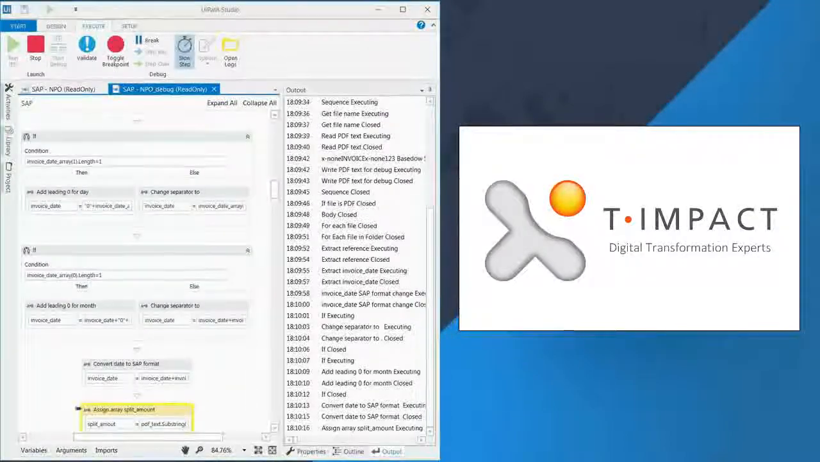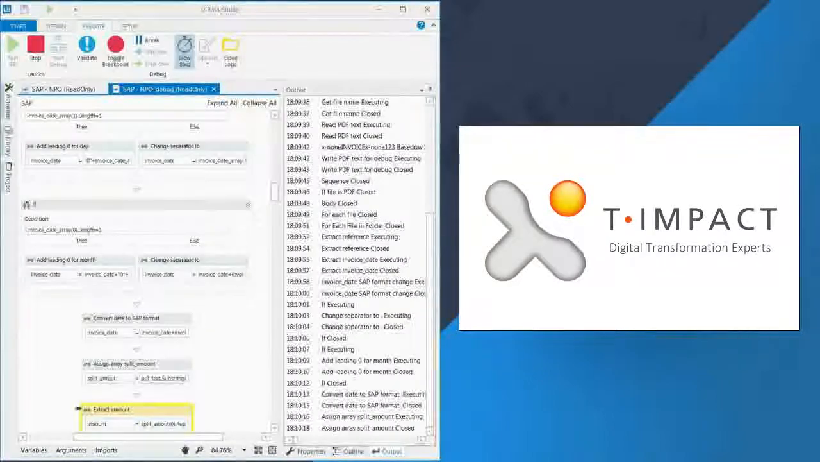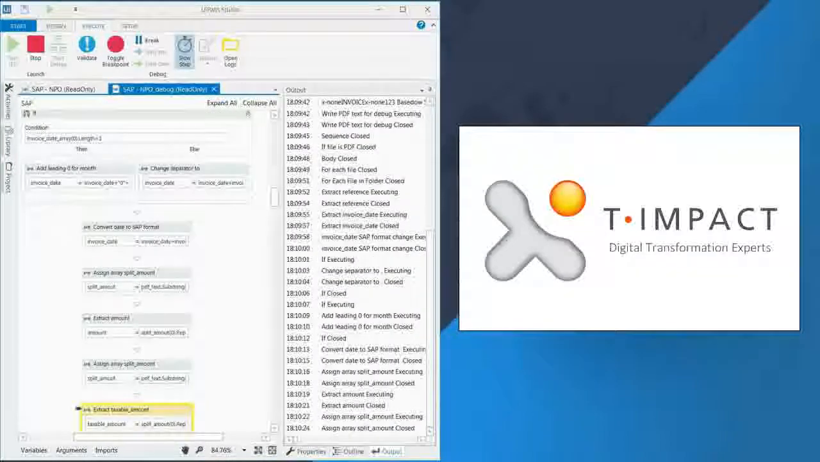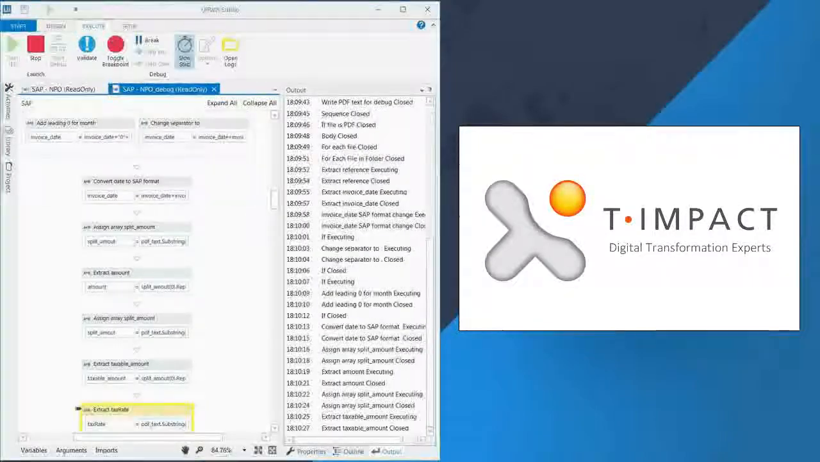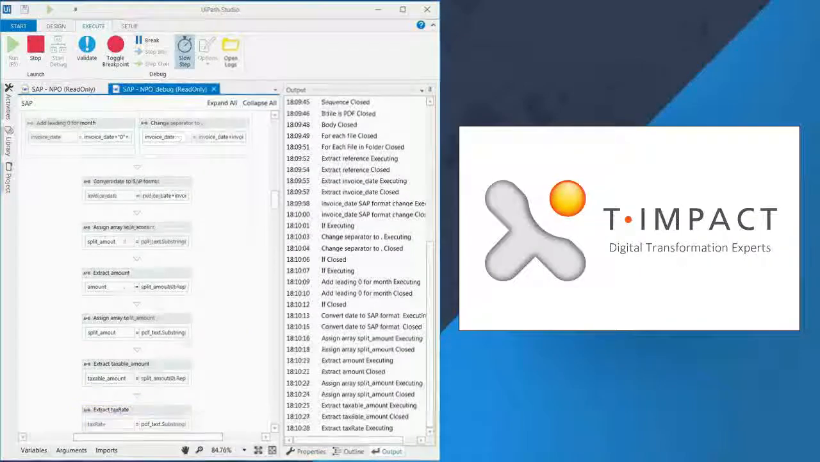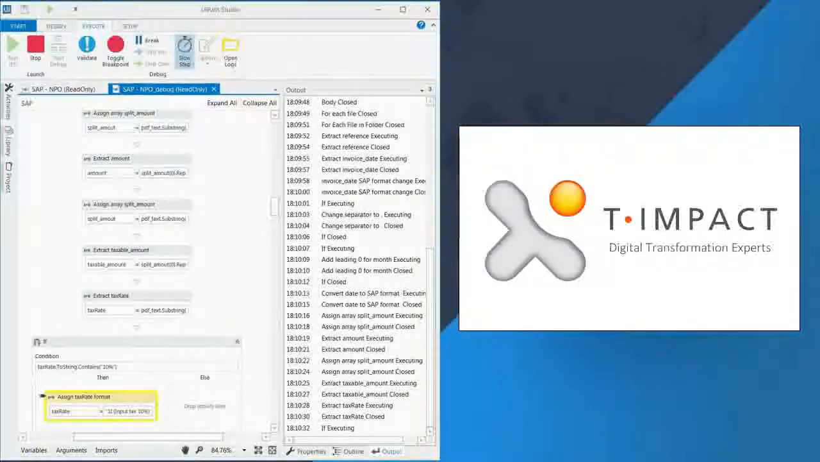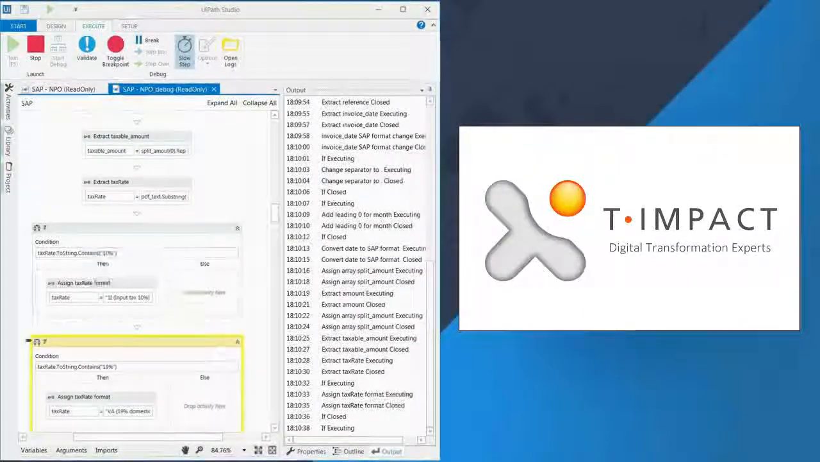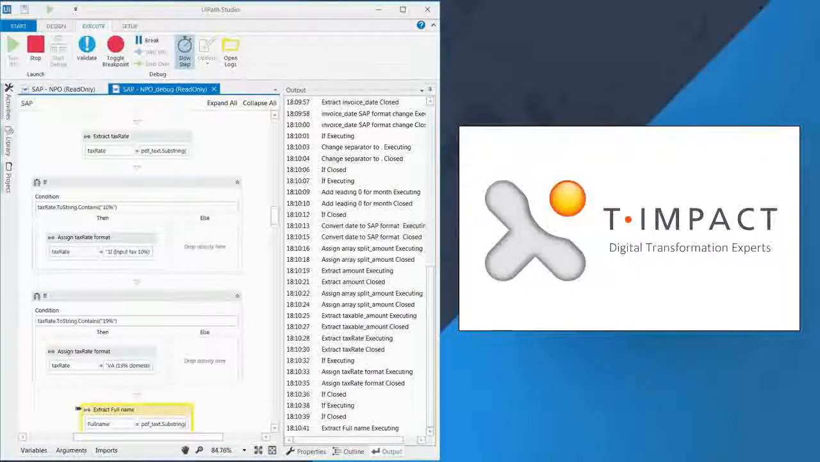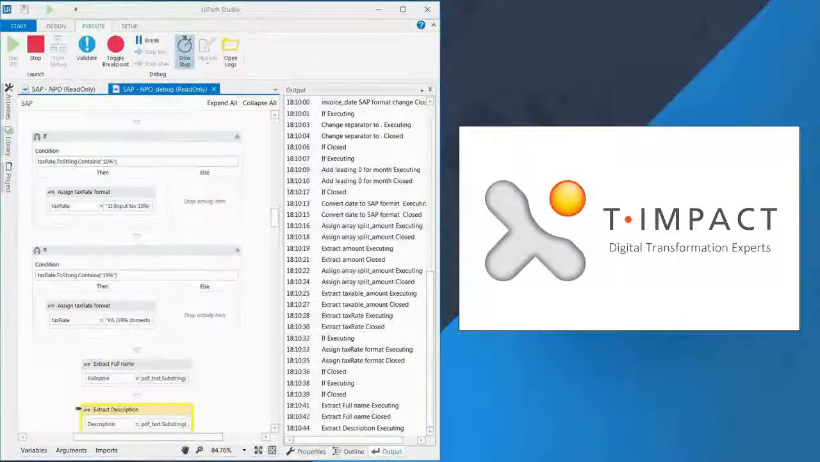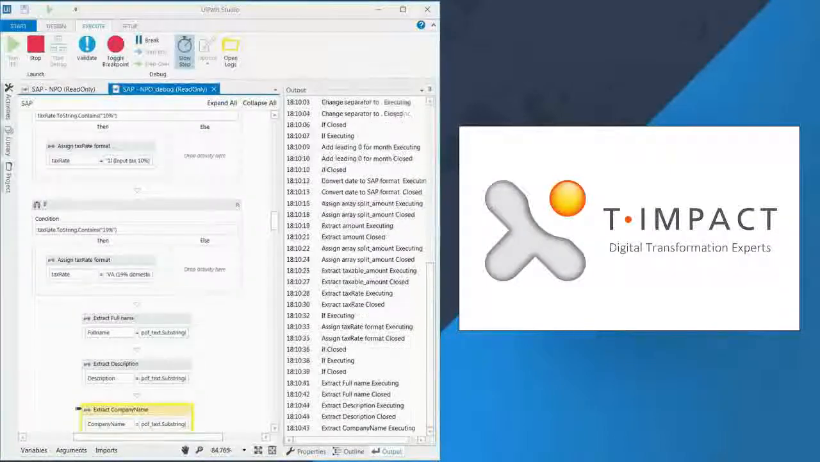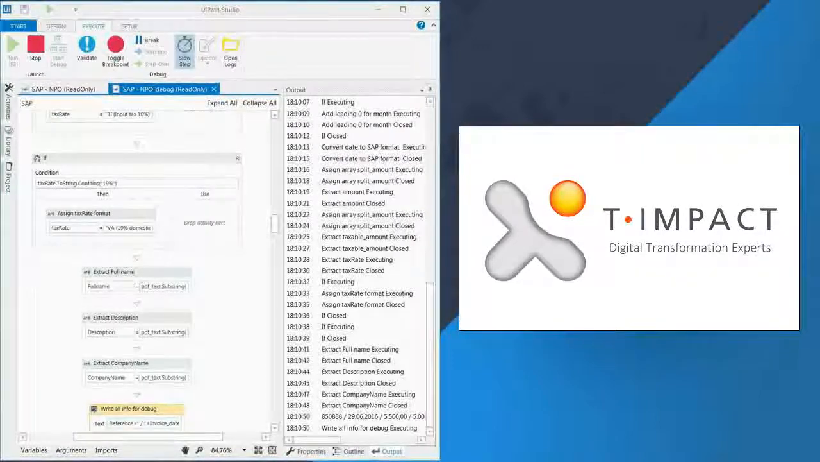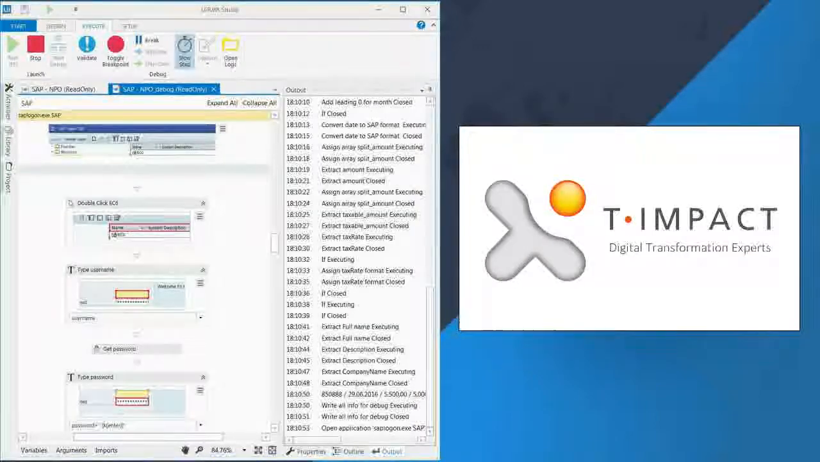As you can see in Highlight and in the output pane, the robot extracts the amount, the taxable amount, the tax rate, the full name of the person, the description, and also the company name. Extracting the data from the PDF is done.